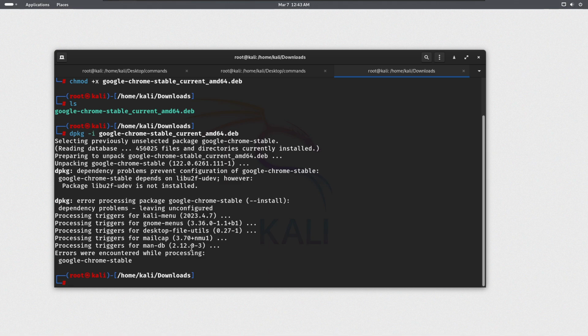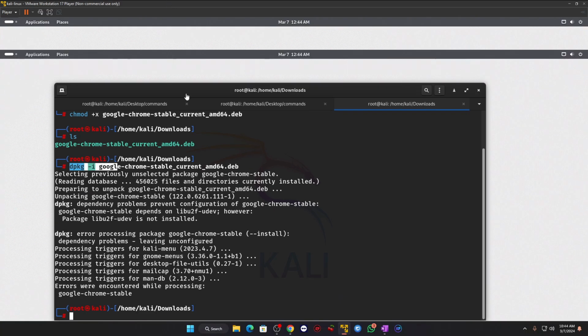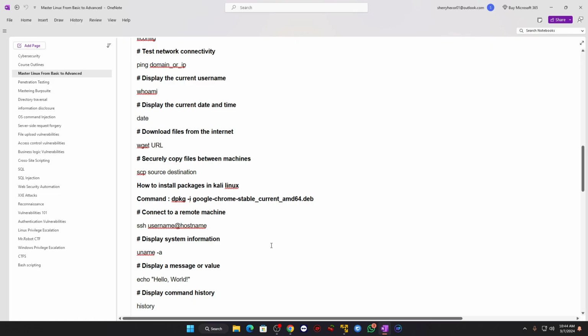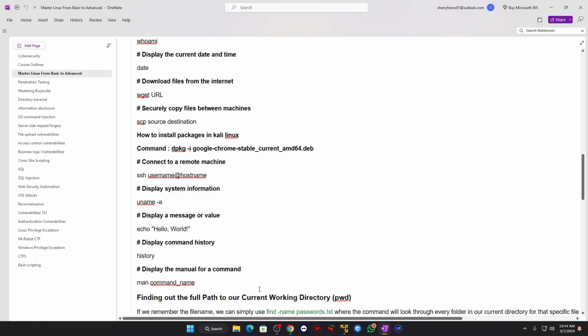In future, if you need something, you can download the Debian based package, and then you can simply install it with the help of dpkg -i and then the name of the package. I hope you are learning some new stuff. Even if you are an old user, you are still learning a lot of things.